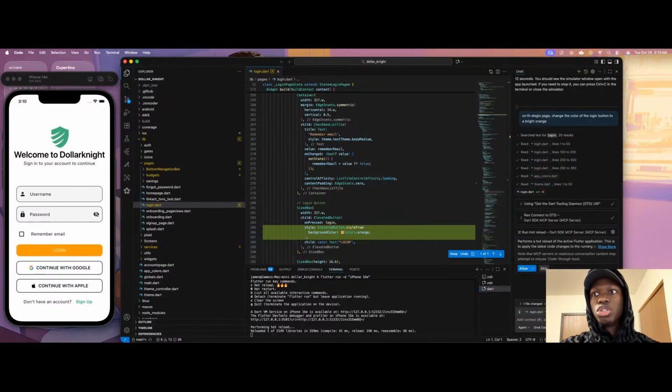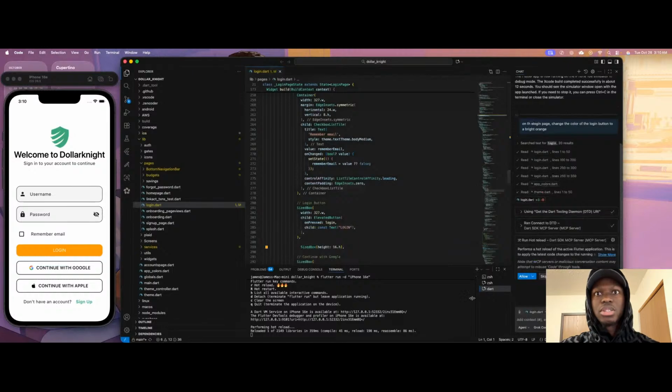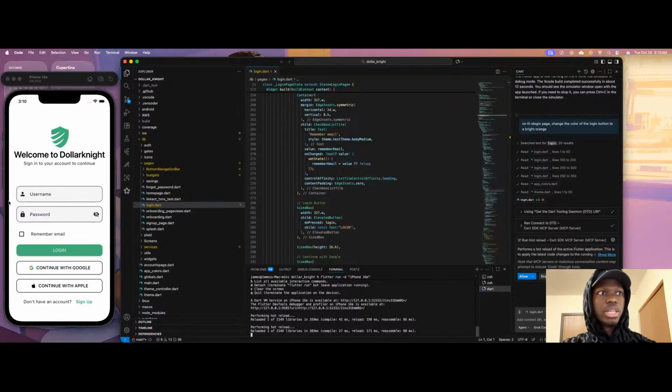So I'm just gonna undo this, and even as soon as I undo that, I could do my hot reload again. It kicks my button back to green, which is the normal green.